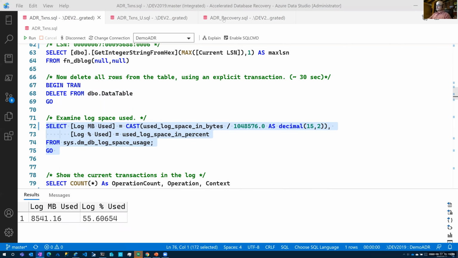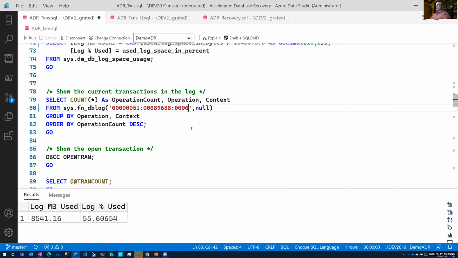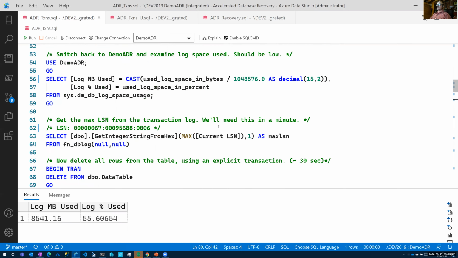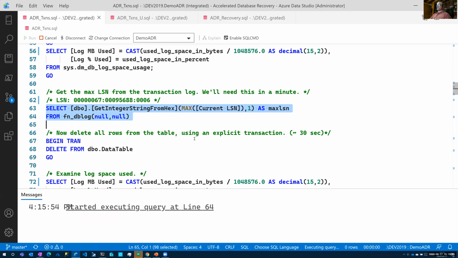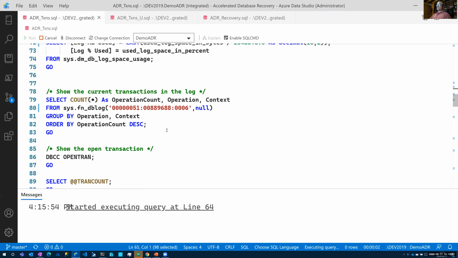So I'm going to paste in my LSN that I copied earlier. Right? Whenever I do a paste and it shows me the exact same number, I get worried. Well, that's going to give me a different number anyway. I'm going to trust it. And I'll wait until this is done. The transaction log is larger now, so that might actually take a second.